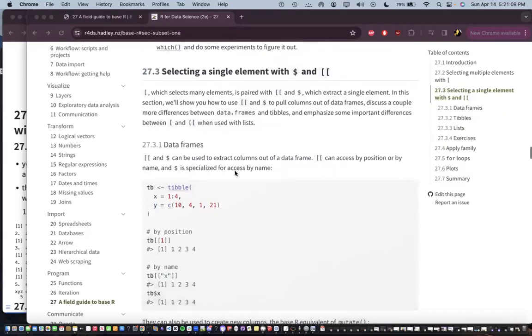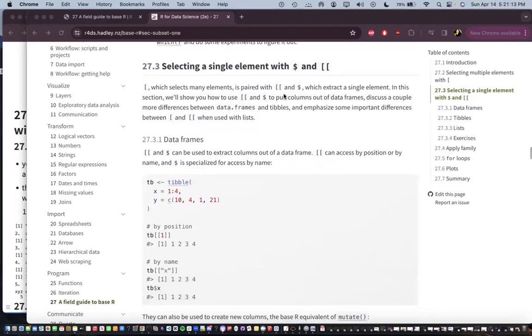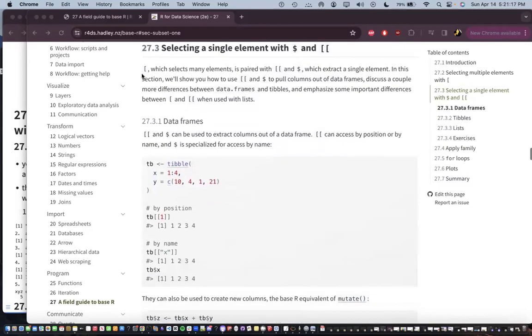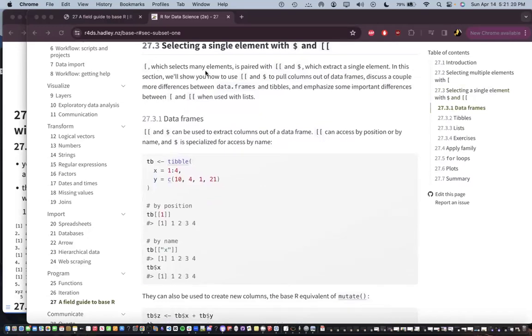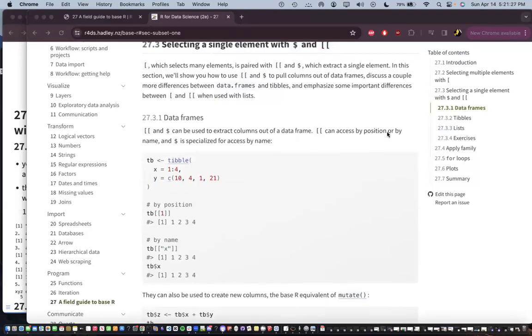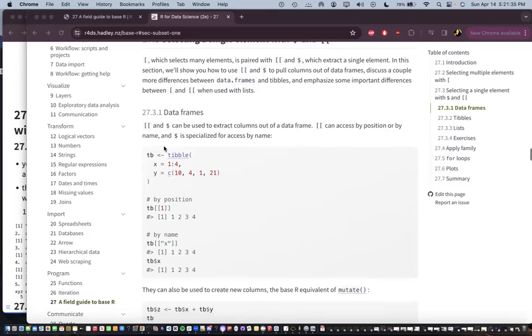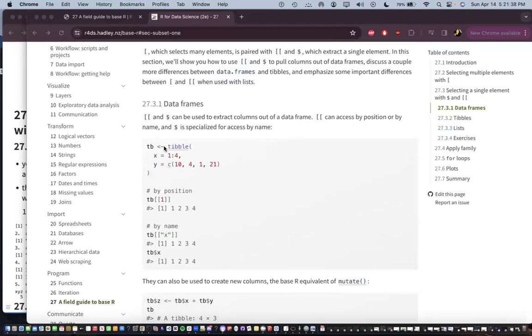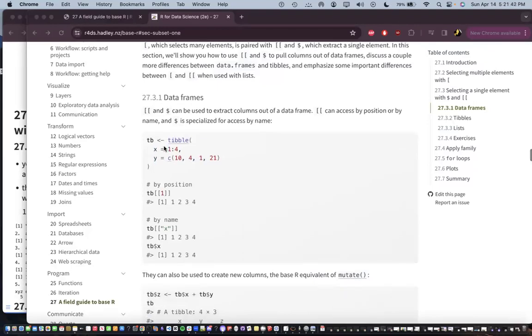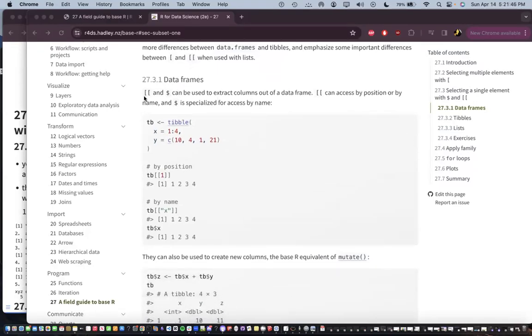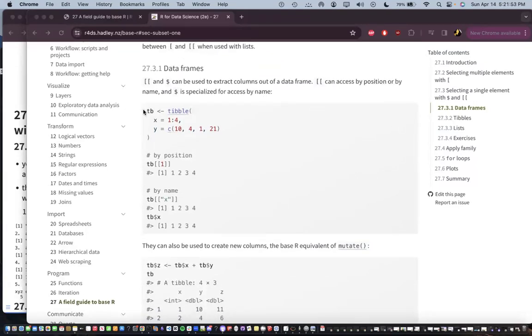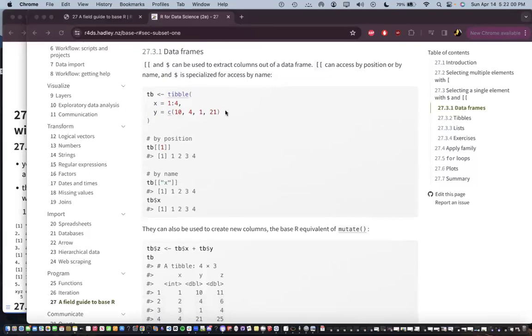So next, we're looking at selecting a single element with dollar sign and double brackets. Single brackets select many elements, while double brackets can access a position specifically. Both of these operators can be used in lists as well as data frames. In the data frame example, a double bracket and a dollar sign can be used to extract columns out of a data frame.